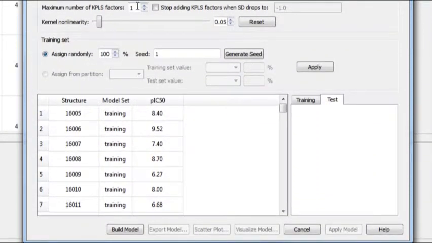Select the maximum number of factors, keeping in mind not to choose too many to cause overfitting. The kernel non-linearity of 0.05 is a good default, so that can remain unchanged. For the training set, we'll choose a random 75%, but we'll make sure it's reproducible, so we'll remember the seed as 1, 2, 3, 4, 5. And click Apply. When ready, click Build Model.